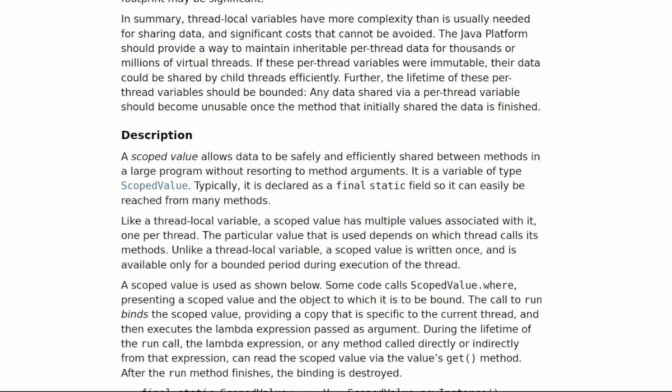Description: a scoped value allows data to be safely and efficiently shared between methods in a large program without resorting to method arguments. It is a variable of type ScopedValue. Typically, it is declared as a final static field so it can easily be reached from many methods. Like a thread local variable, a scoped value has multiple values associated with it, one per thread. The particular value that is used depends on which thread calls its methods. Unlike a thread local variable, a scoped value is written once, and is available only for a bounded period during execution of the thread. A scoped value is used as shown below.